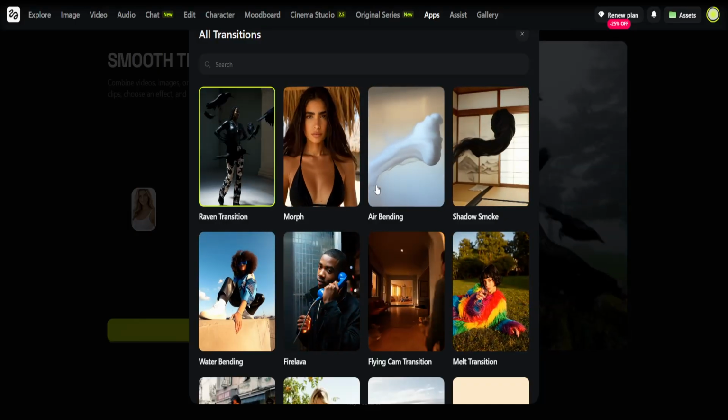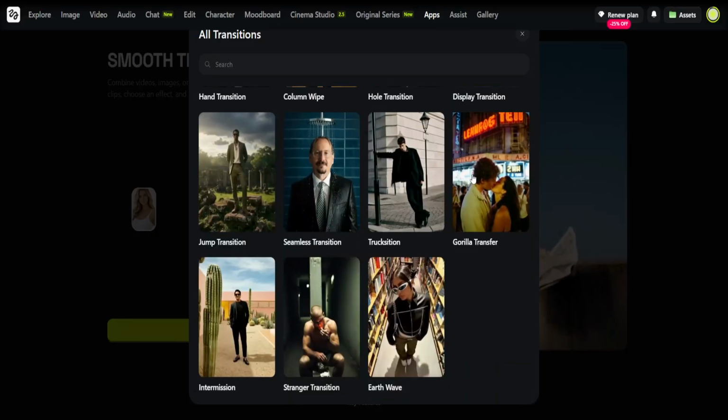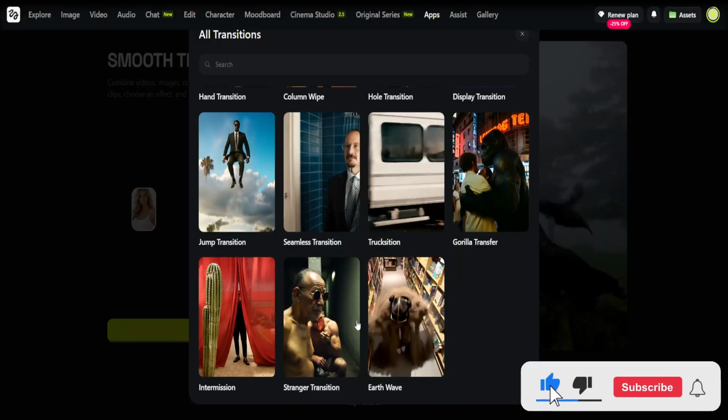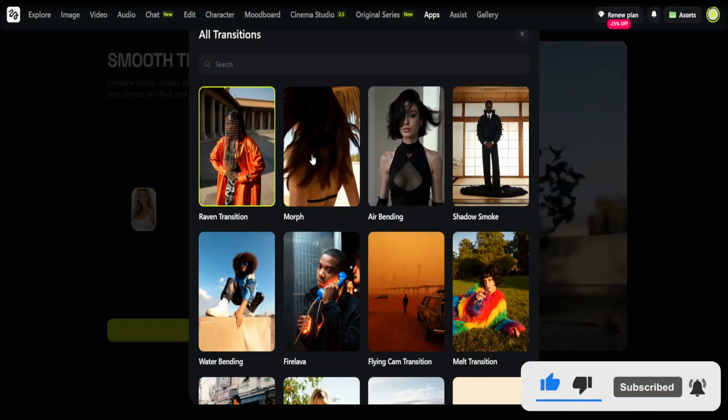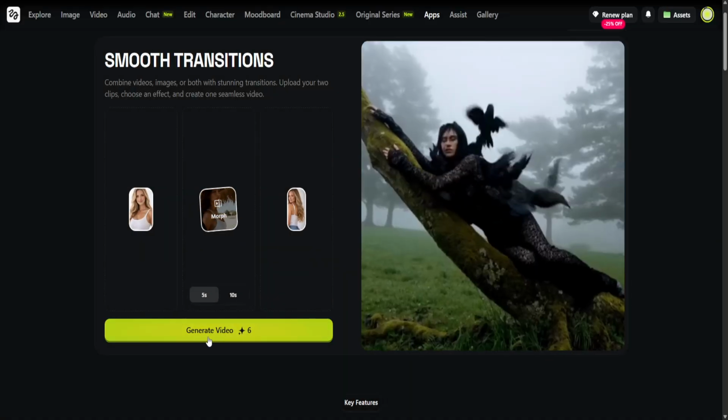So what type of transition do you actually want to use? So you have morph, you have air bending. You can see all of these different transitions which you can apply to your images. So I'm just going to do morph as an example, and now we will click on generate video.